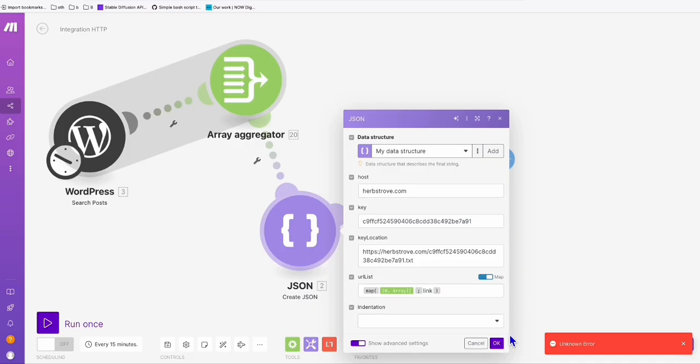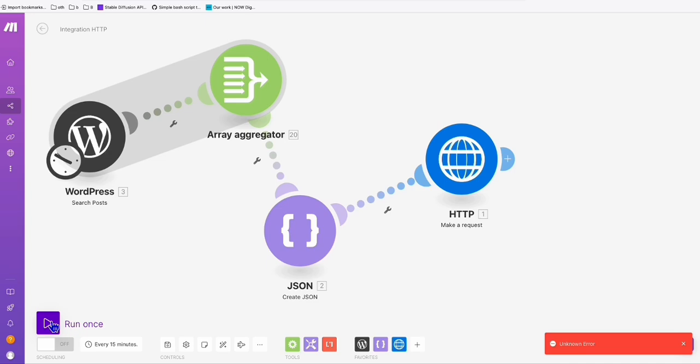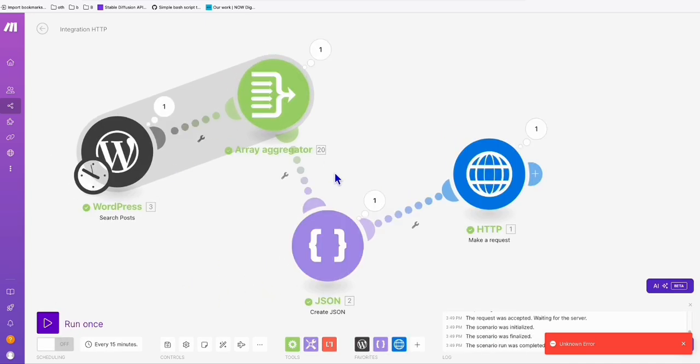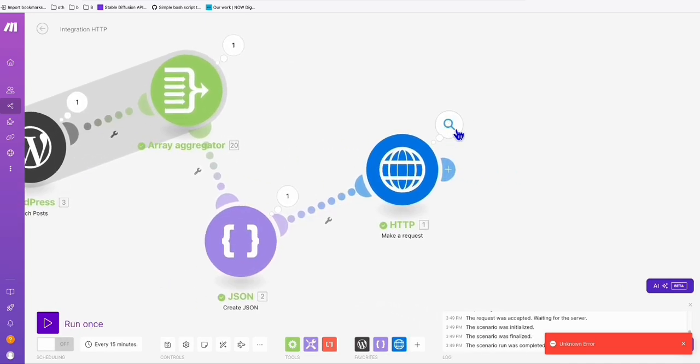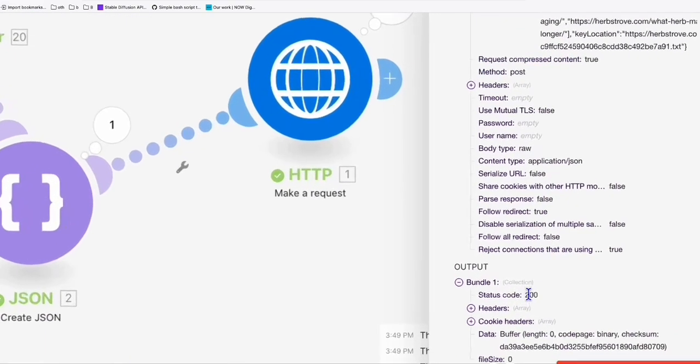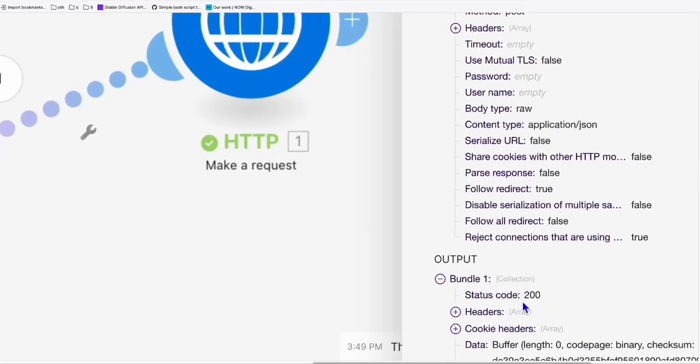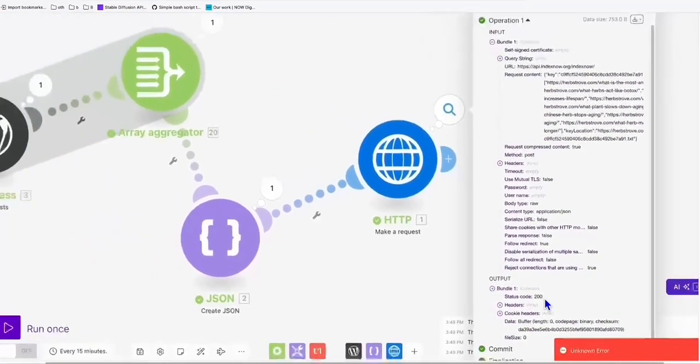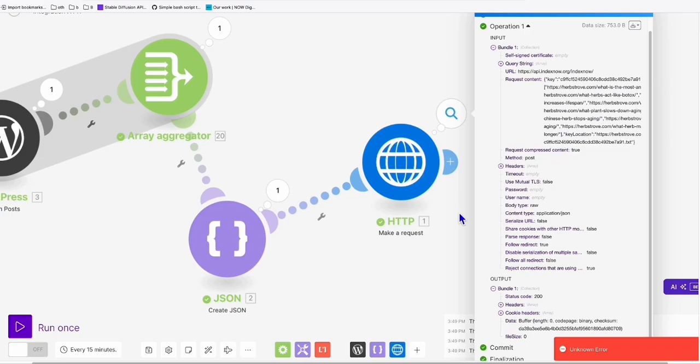So let's do that now. Run once. You see right here, it's successfully run. It's quite fast, like 2-3 seconds, they're being submitted. And you can notice here the status code. If you see here, we have the status code 200 right here. That means we successfully processed those URLs, those 8 URLs.